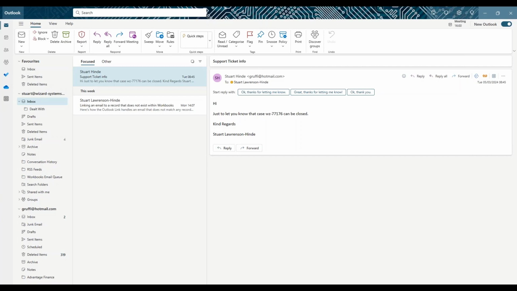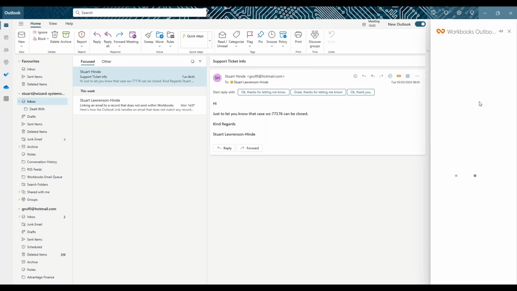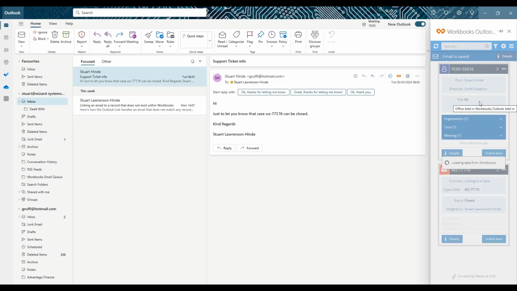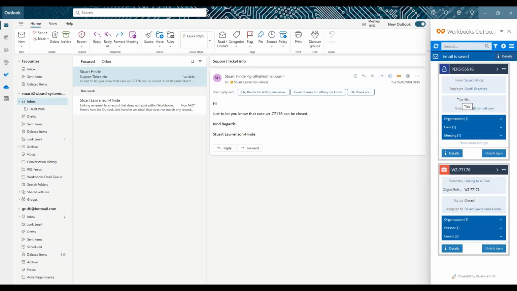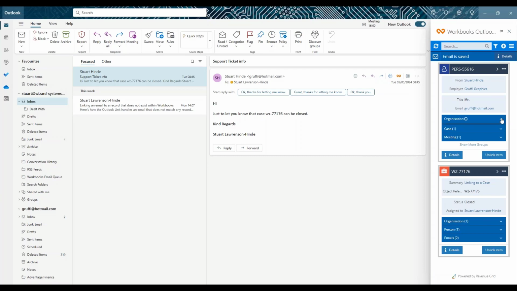So that's linking. So what else can we do? So if we open the Outlook link again with this record that existed, I mentioned about what else we can do. We saw that there's an organization. We saw that there was a case and we linked the email to it, and there's a meeting. So let's just dig a little deeper into what we can do.